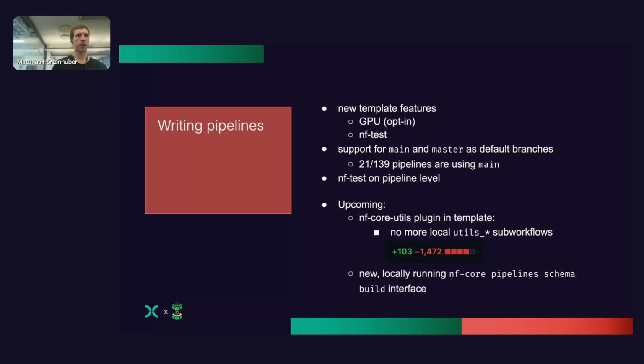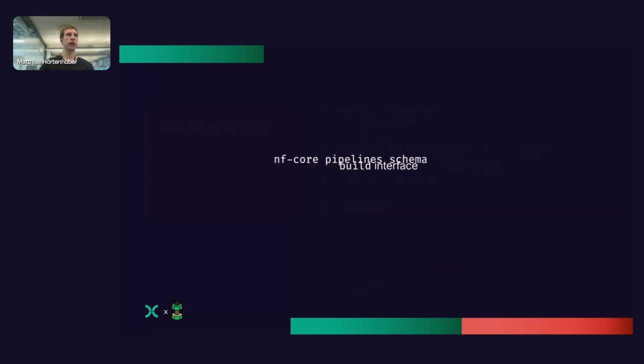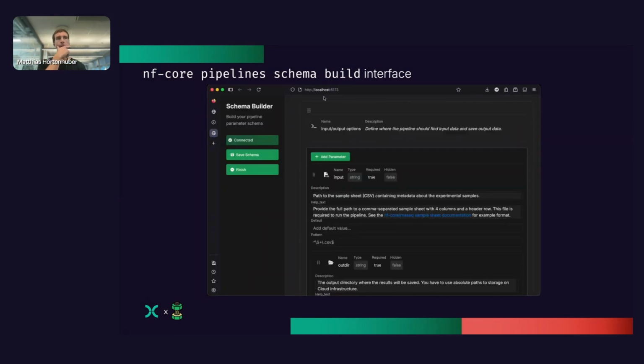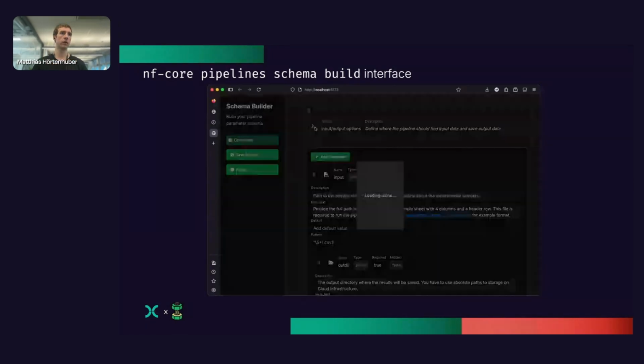And another upcoming feature will be the nf-core pipeline schema build interface. Similar to the launch interface, it will just run locally. So again, you don't need to have any data sent to a server somewhere. And I will show you quickly a sneak peek of how it looks. So it is a typical command line interface, which will be integrated in nf-core tools. And then it opens this interface. As you can see, it's running on localhost.